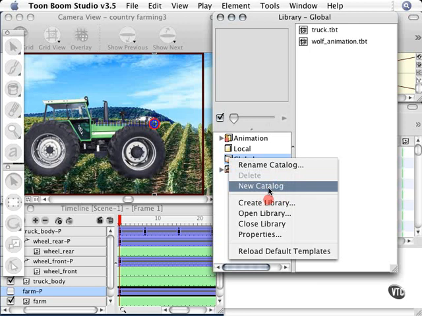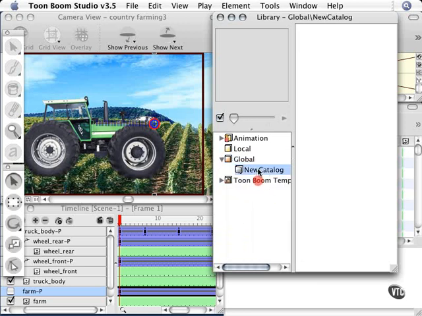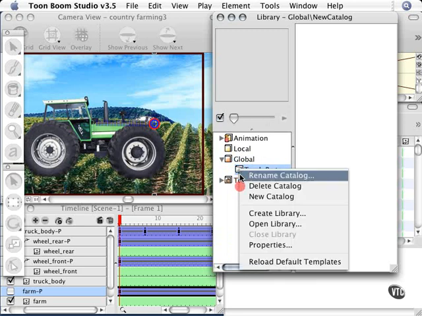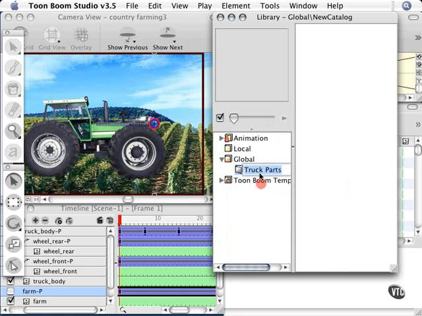So I'll create a new catalog, and I can double-click and rename this catalog. I can call it Truck Parts. And by the way, if you have a hard time double-clicking, all you have to do is right-click on anything and choose Rename Catalog, and then you can type the name.